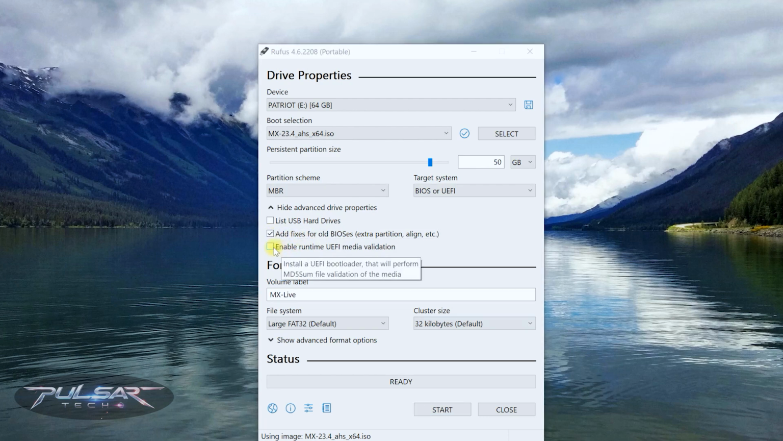And the last option is going to be enable runtime UEFI media validation. This enables Rufus to check the created UEFI bootable media at runtime to ensure it is valid and hasn't been corrupted during the creation process. This is extremely helpful. You want to make sure that it has been flashed correctly. It takes a little bit of extra time to create the bootable drive due to the validation process, but it provides you peace of mind. So let's go ahead and check it as well.